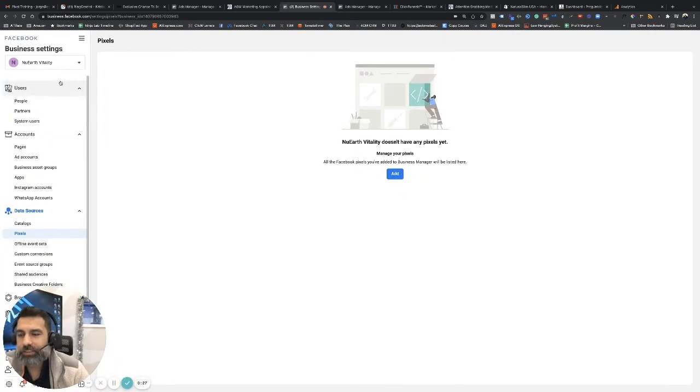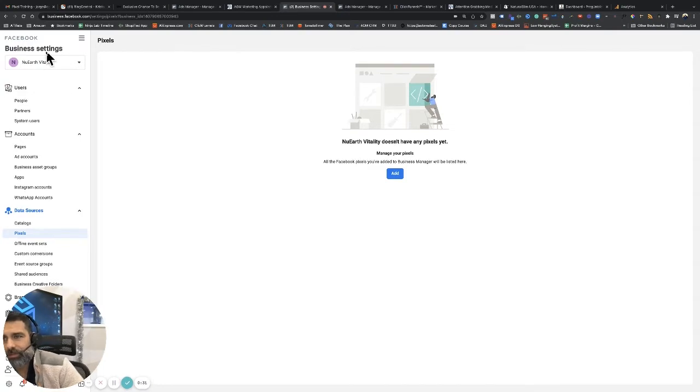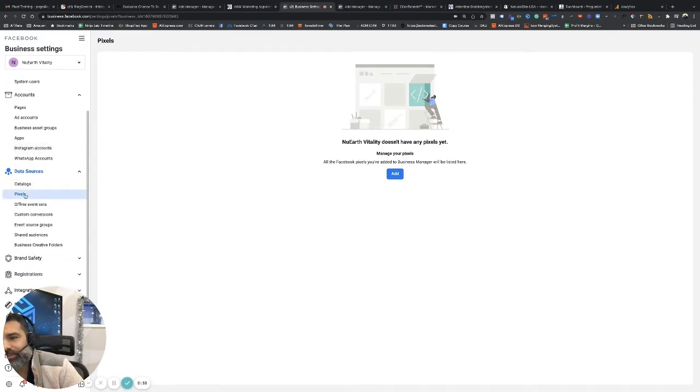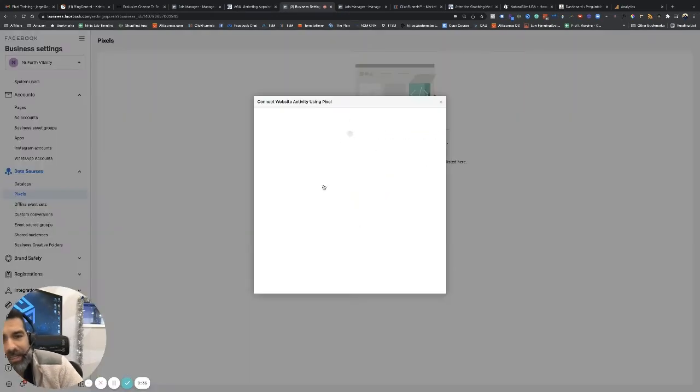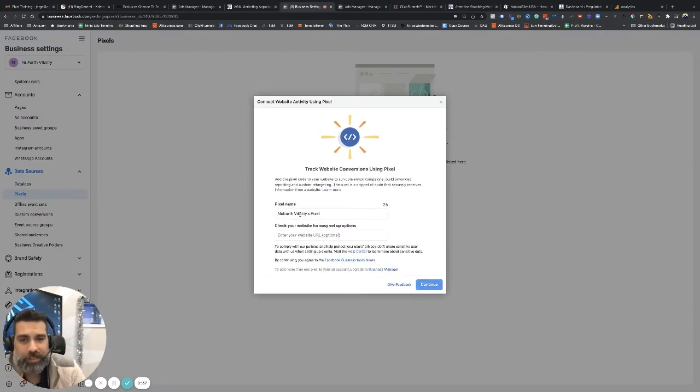Once you have logged into your business settings or your business manager, you go to business settings. Over here on the left menu, there's pixels. So we're going to go ahead and add a new pixel. If you've already had a pixel created, then you don't need this step here. So in this case, we're just going to call it that. This is going to be optional. I'm going to skip it for now.